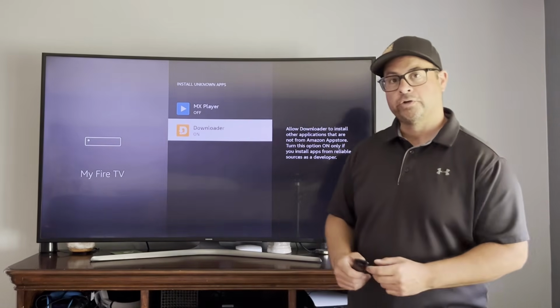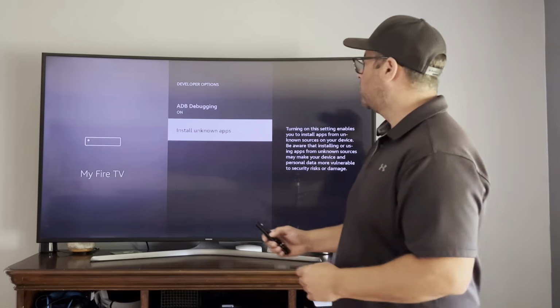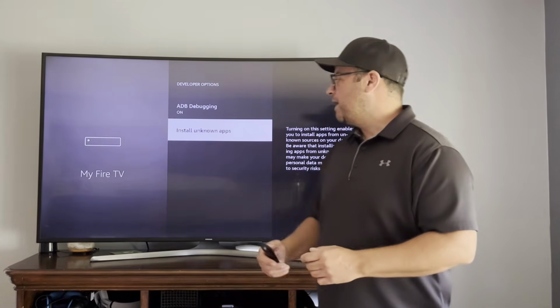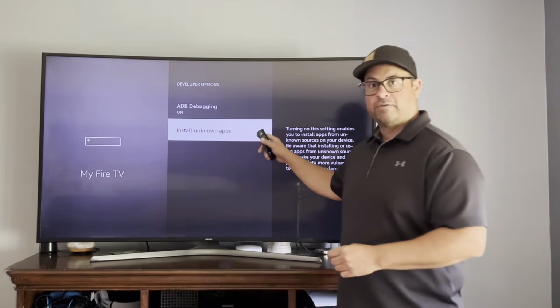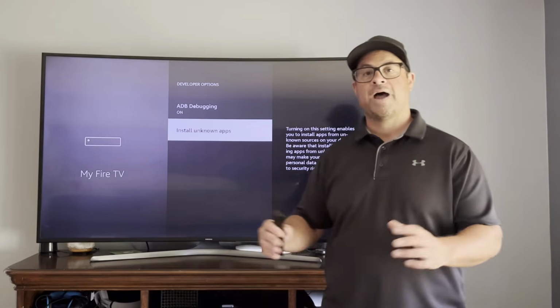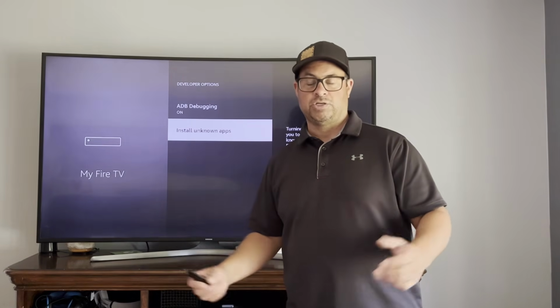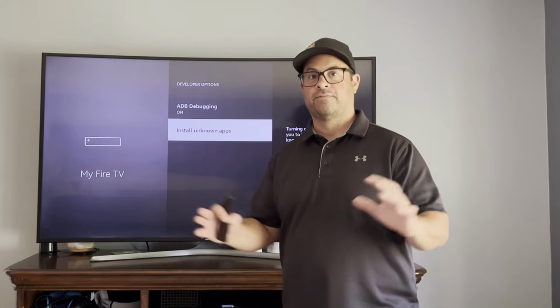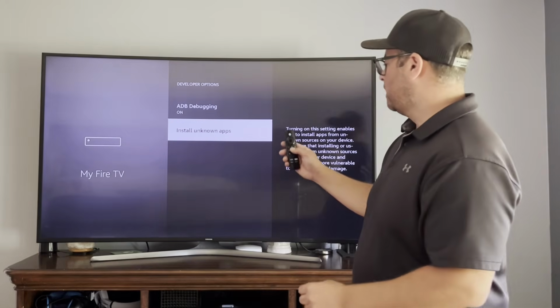Now if you have an older menu or an older device, it may just have it on or off right here or in the next thing where you don't have to find the application. It just automatically does it for all applications.